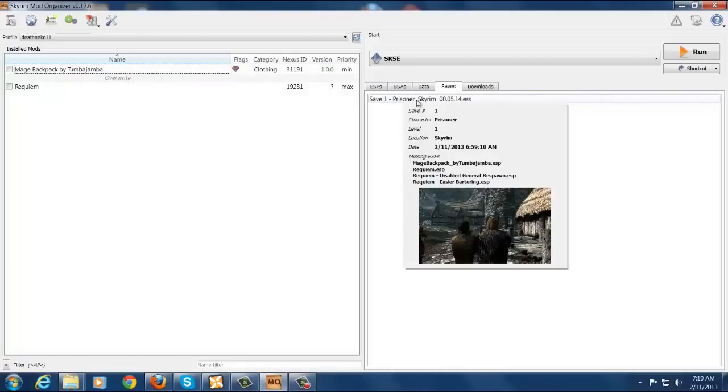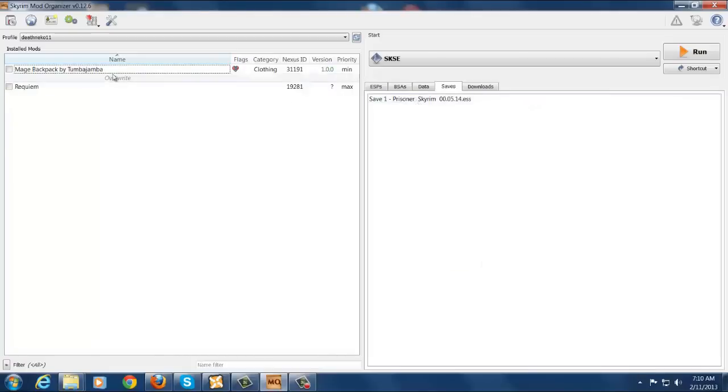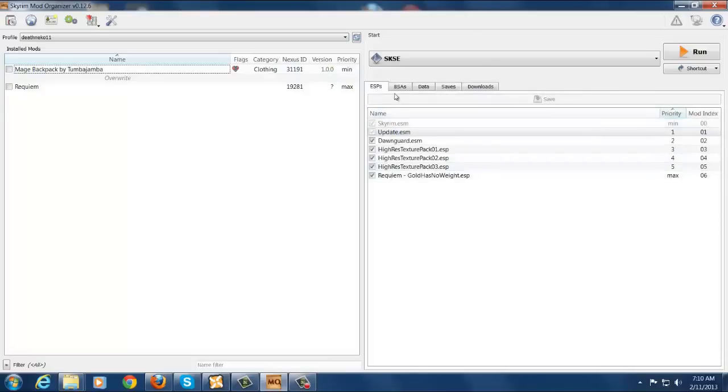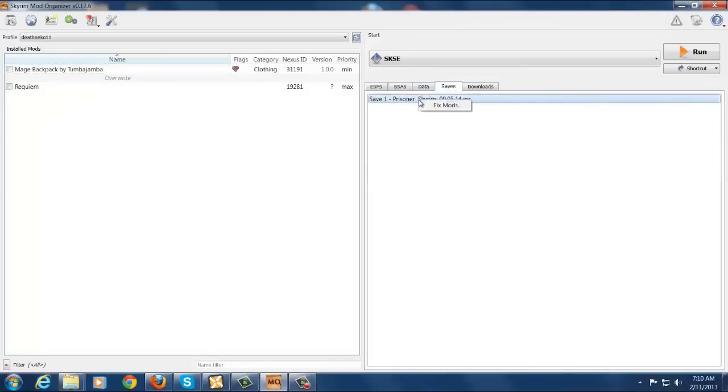Two ways I can fix this are the easy way and the hard way. The hard way would be going back over to my profile pane, and then reactivating the mods one by one, and then coming in here and reactivating the missing ESPs. Or, I could simply right-click and then select Fix Mods, which will bring up a window showing which mods are missing and allow you to automatically reactivate all the missing mods and ESP plugins that are missing.